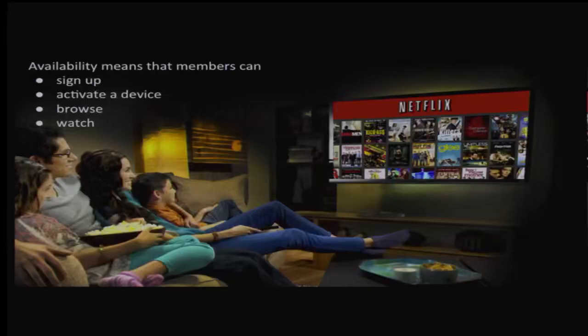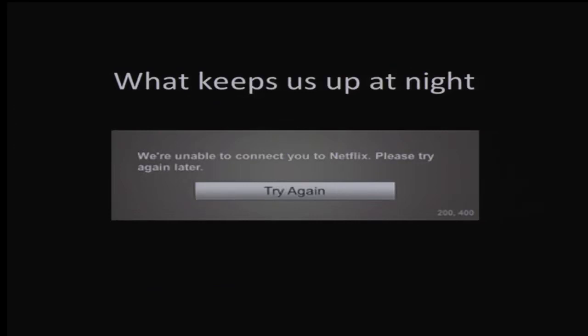When we talk about availability, it's really this experience that we're talking about. Customers need to be able to sign up. They need to be able to activate a device. They need to be able to browse and find something they want to watch. And when they hit the play button, it needs to work. This is what keeps us up at night. These error dialogues, I'm hearing some laughs. Some of you might have actually seen this before. This is something that we are really working to prevent.